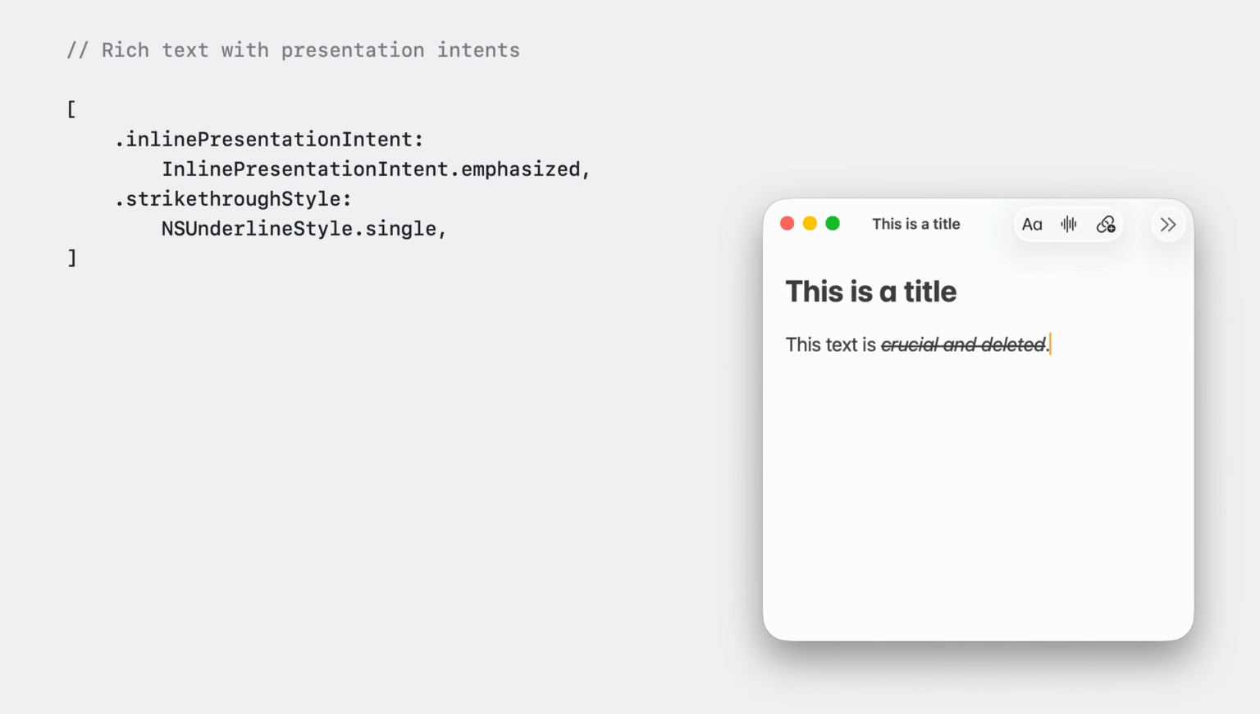Note that even if presentation intent is specified in the result options, writing tools may still add display attributes to the attributed string, because not all styles can be represented by presentation intents. In this example, writing tools use both an emphasized presentation intent and a strike-through display attribute to represent the text crucial and deleted in the screenshot.